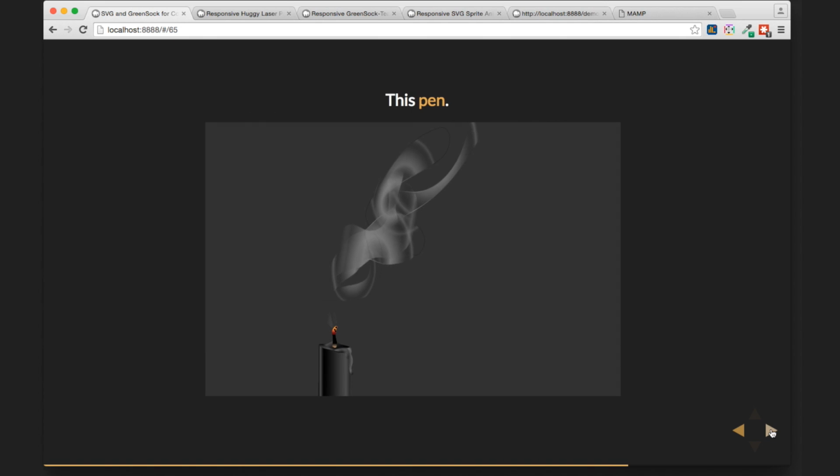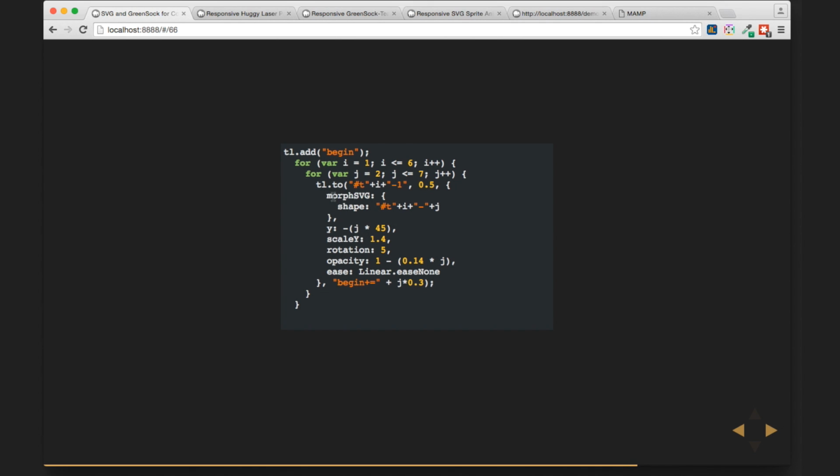So I also made things like smoke. That's also done with a for loop with these values. MorphSVG just goes through here, and I needed a slightly different for loop for the timing, so I just add a relative label, and it adds incrementally to that.